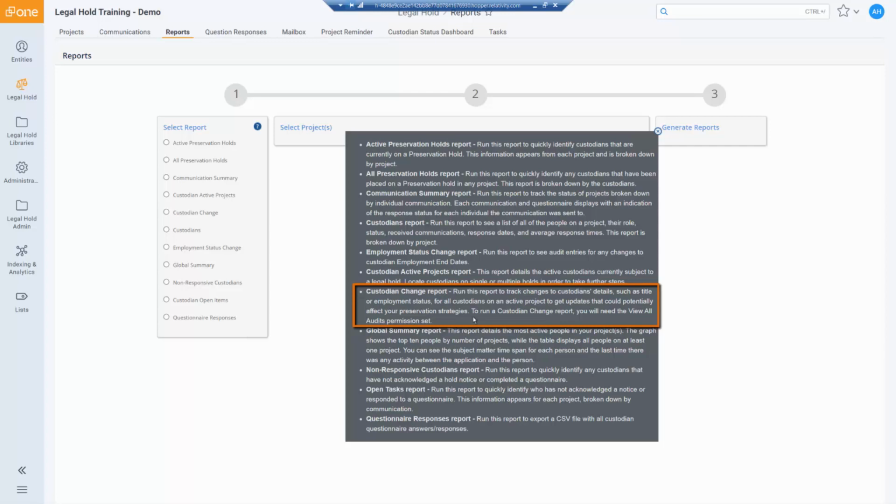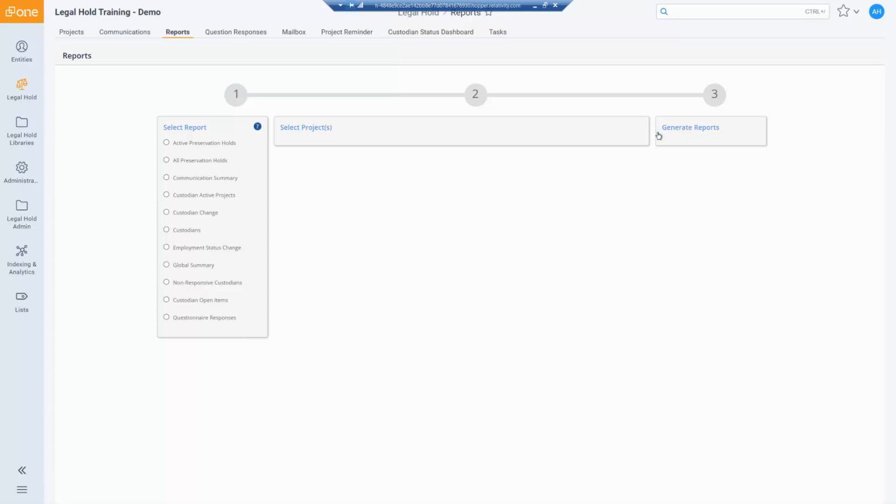Okay. And this also reminds us that to run this report, you need the View All Audits permission set. Okay, so that's a great reminder there. So I'll go ahead and close this. Okay, and I'll select Custodian Change. Okay, and notice that no projects appear here. You don't need to select a project. Instead, you would just schedule it. There's only an option to schedule it, as you can see here.